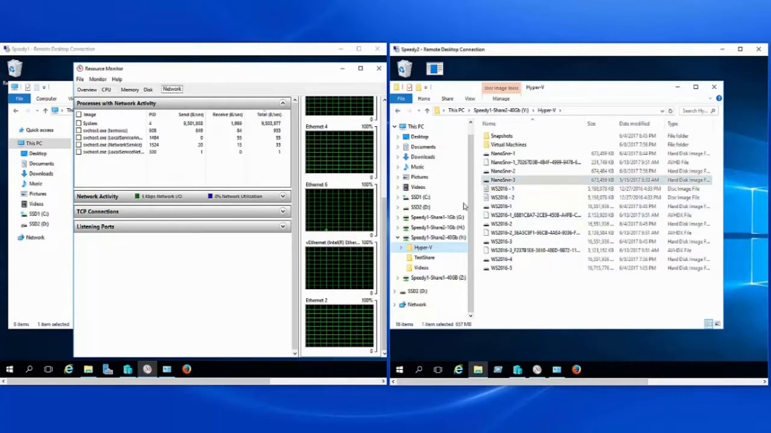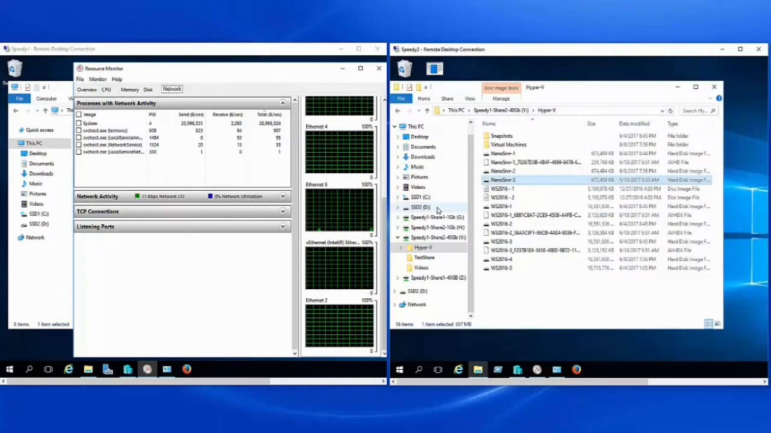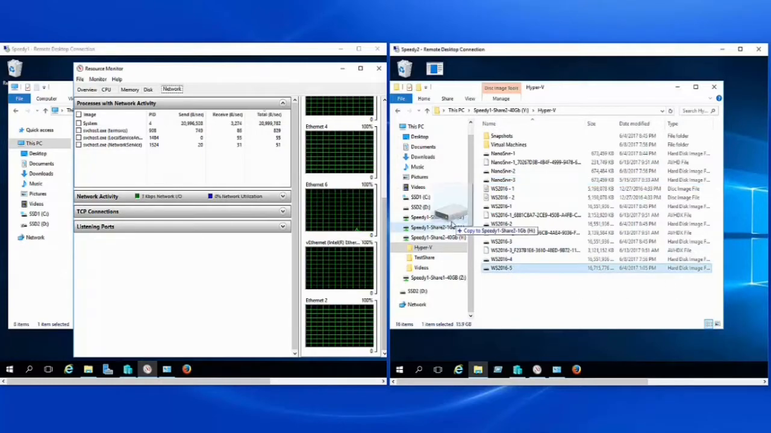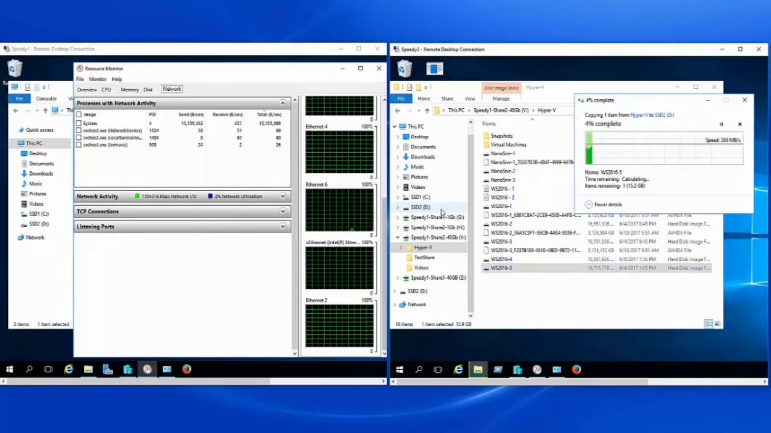So let's take this NanoServer and bring it over to SSD2, and you can see that it just cranked. So we're going to need a larger file than 673 megabytes in order to see what's really going on with this file transfer. So let's go all the way to a 16 gigabyte file and bring that over, and that should give us some time to see what's going on.